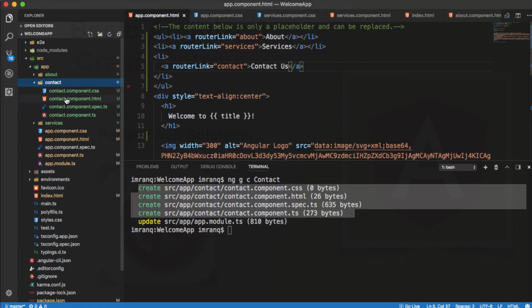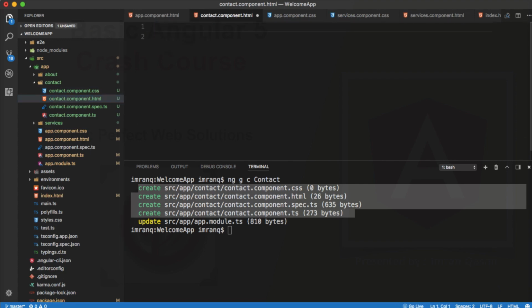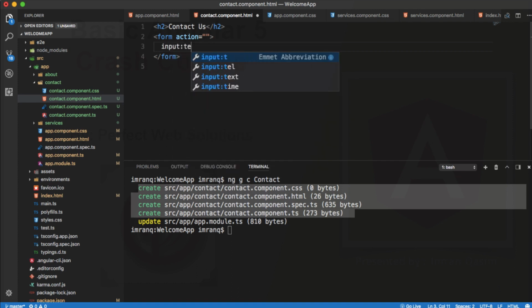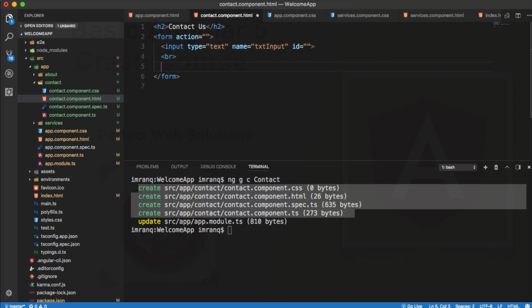So in the contact tab, just go to the contact component.html, remove this one, and here we need to add our form. In the form we do need some text boxes. I will use here only one text box and one input button to show you the example of how we use interpolation. So here first I need h2 title here, contact us, and from here I will just add input text, and I have to name it, so txt input. After that I will add a br tag here, and then input submit button and give it value of send, and that's it.